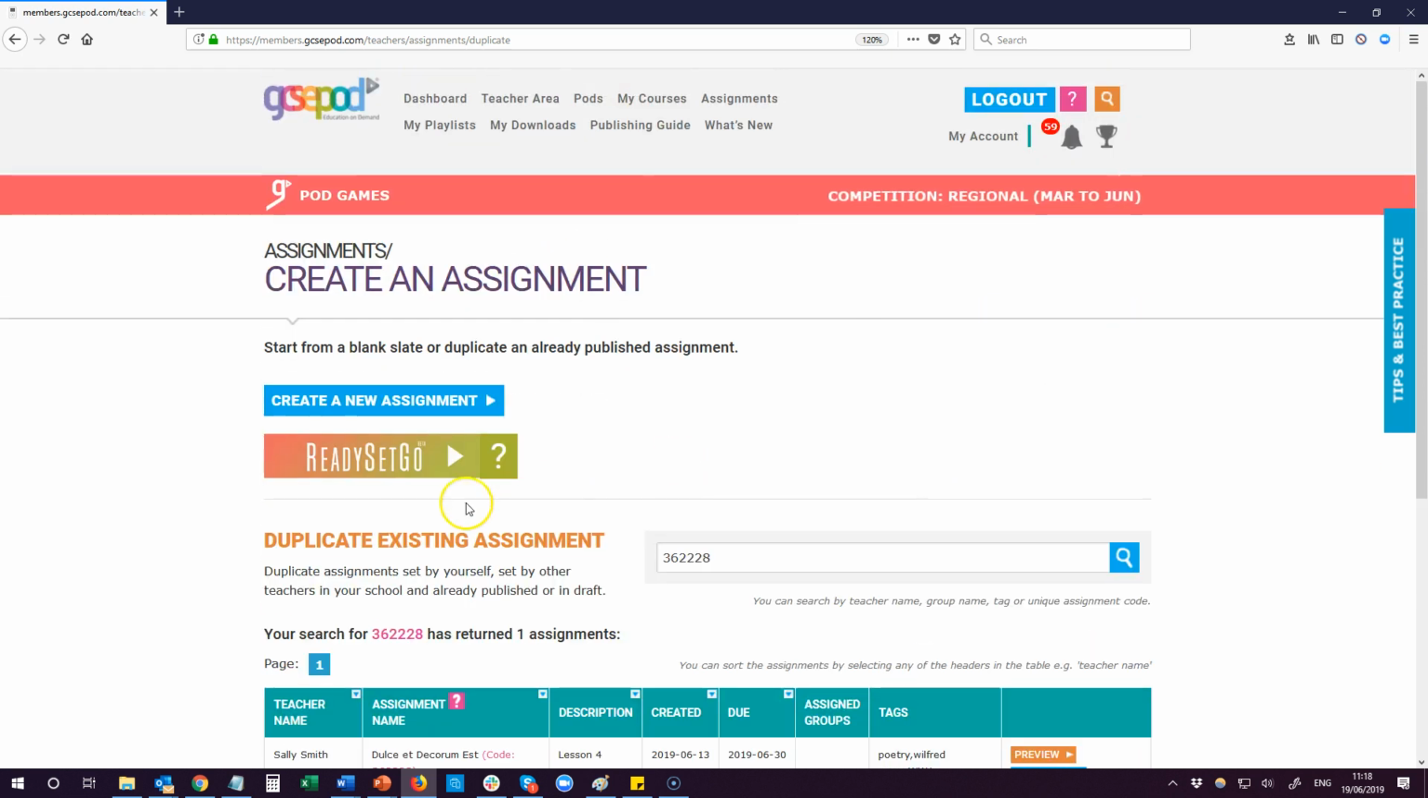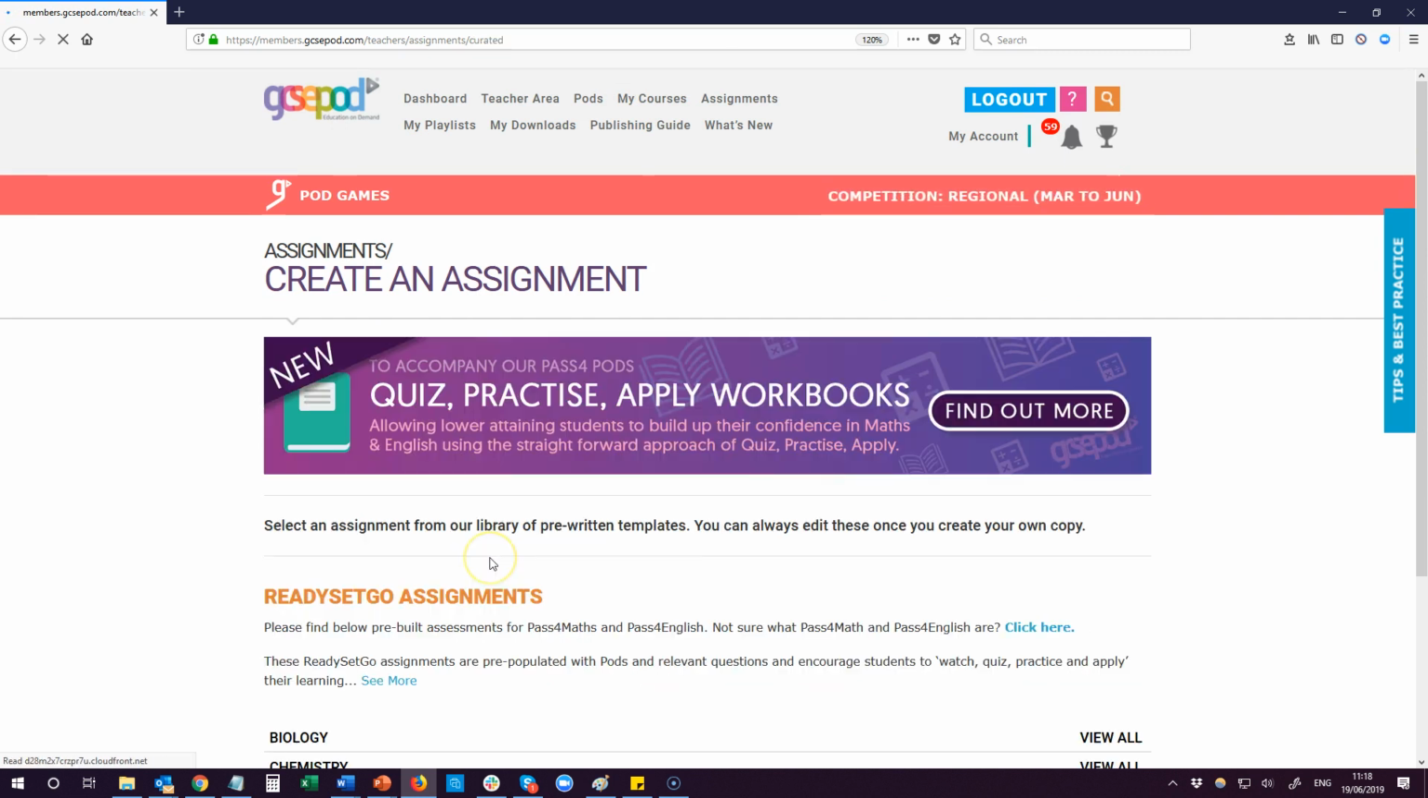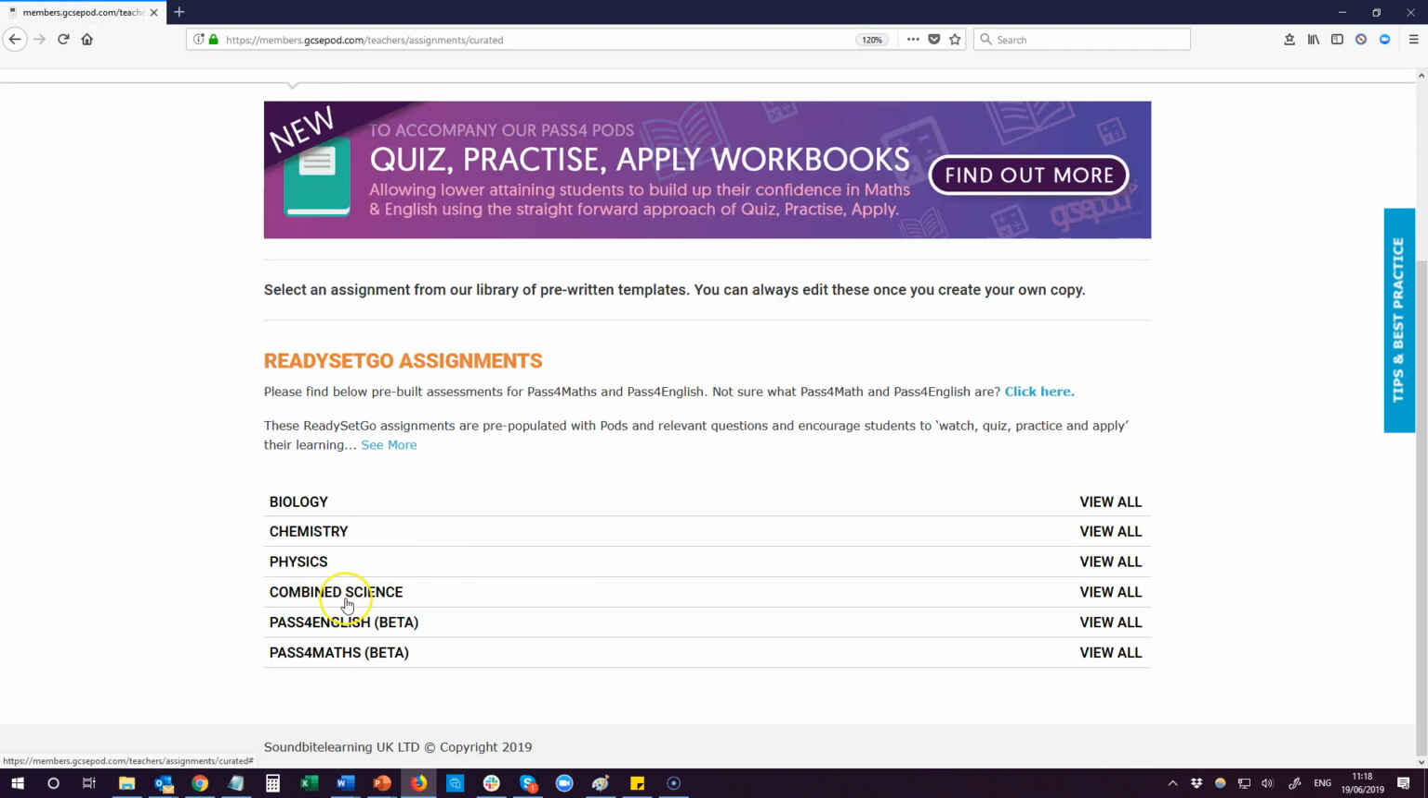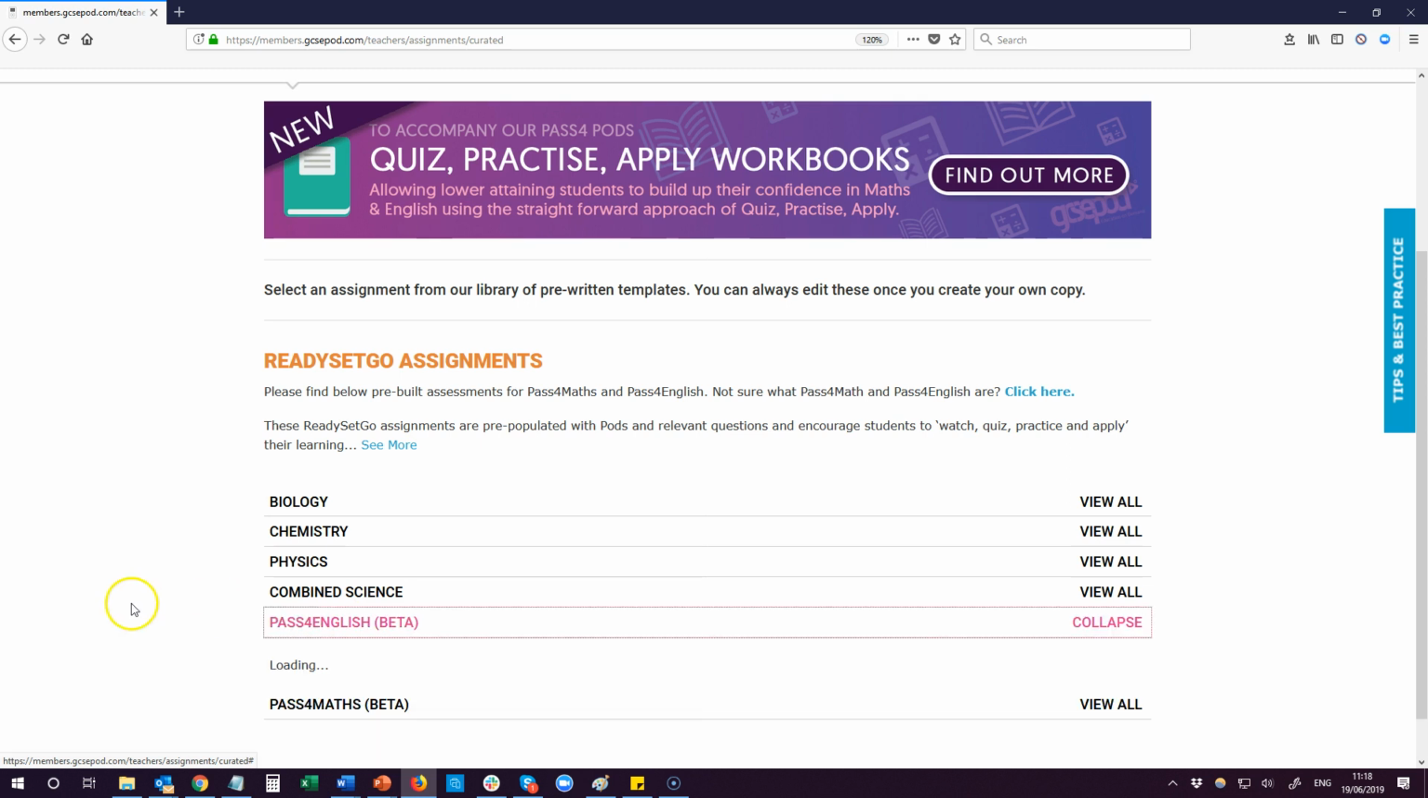Now the other option is to use a ready-made assignment. Now these are called Ready, Set, Go, and at the moment we don't cover all subject areas, but we are working on that. At the moment we cover English, Maths and Science. And these assignments have been created by specialists in these subjects. So let's have a look at an English one.